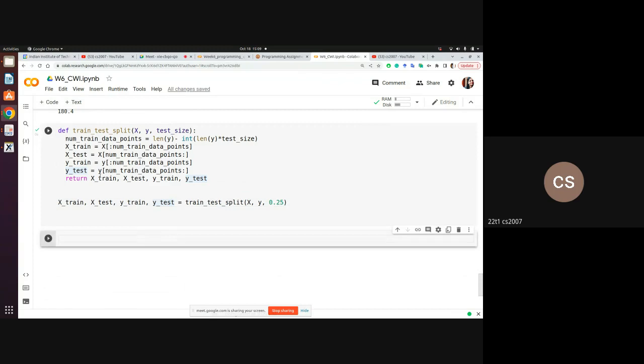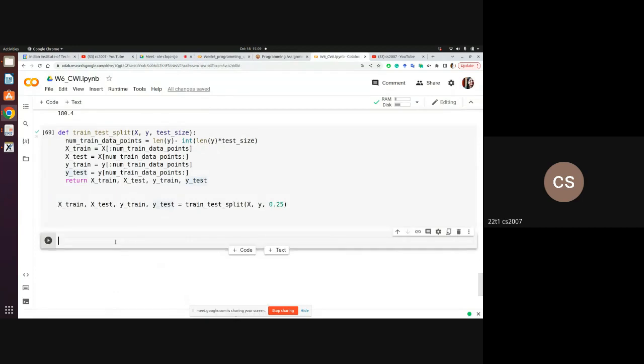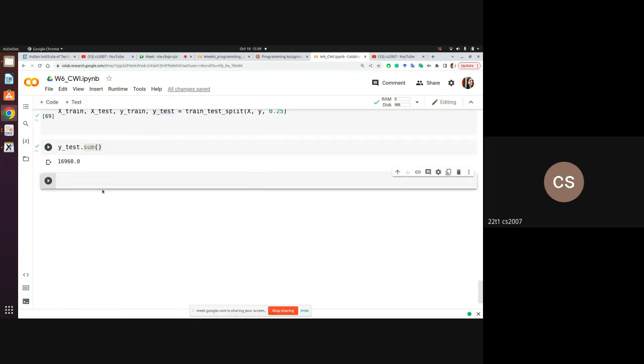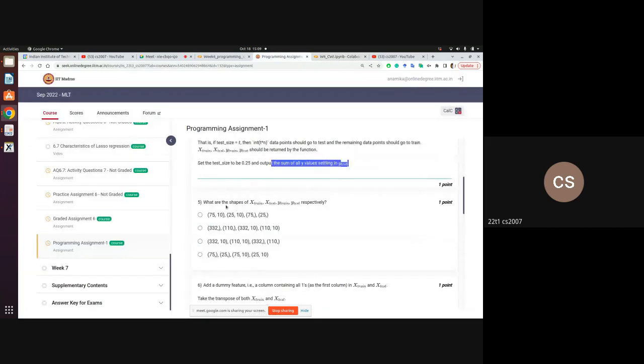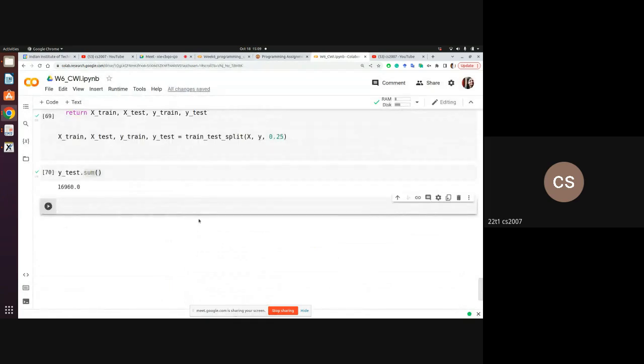What are we asking in the question? Output the sum of all y values settling in y test. How can we do that? Y test will have all the values, and when you sum them up, this should be your answer. Okay, next question. What are the shapes of all these? Simple question. We can simply write their shapes.